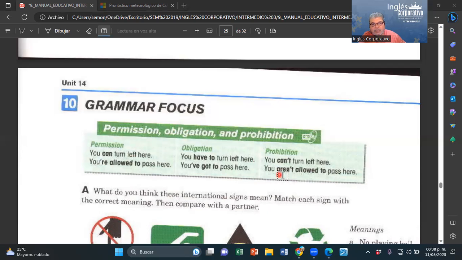Remember that this form, this is the verb be, so this can change depending on the subject, right? I am not allowed to, you are not allowed to, he is not allowed to. Depending on the subject, we are going to use am, is, or are. The same here with have. Depending on the subject, this could be have or has. And the same here. Depending on the subject, we are going to use are, am, or is. Any question, people?